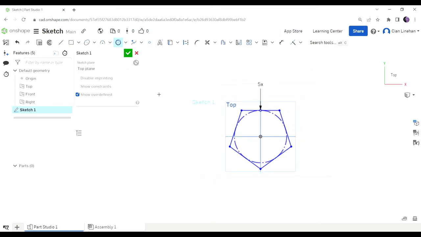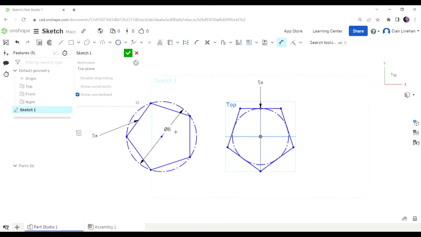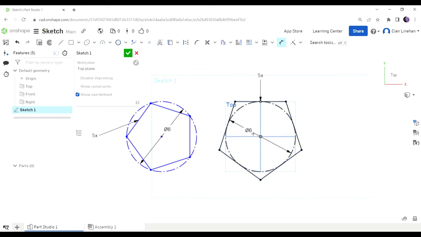You can also do the same thing with the circumscribed polygon, where basically you're just going to get the same result, but rather than having a circle on the inside, the circle is on the outside. So if I dimension the radius of this circle to be 6 inches, and the radius of this one to be 6 inches, the inscribed circle will yield a larger pentagon.